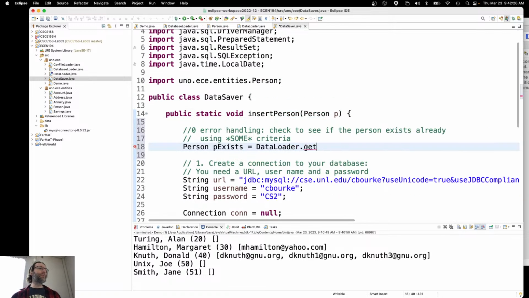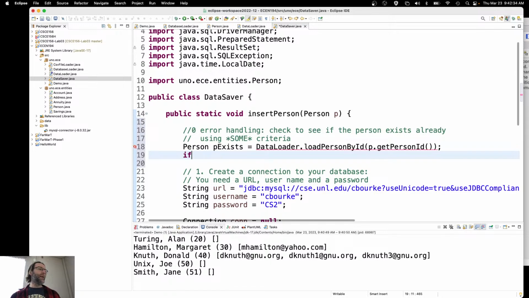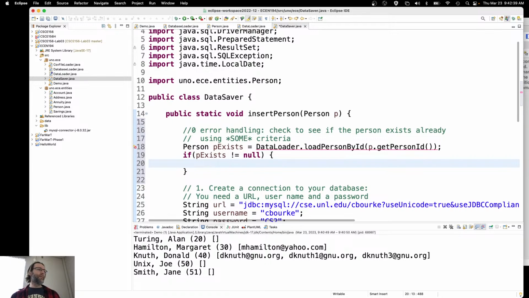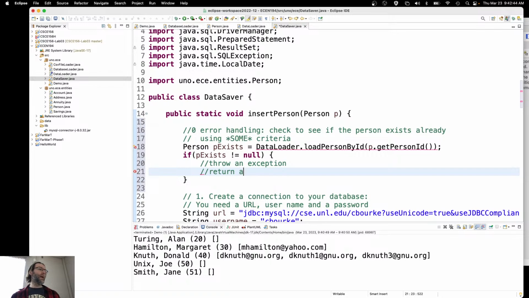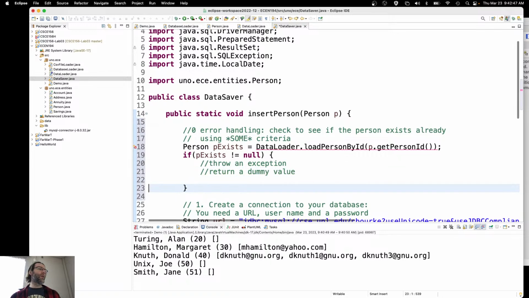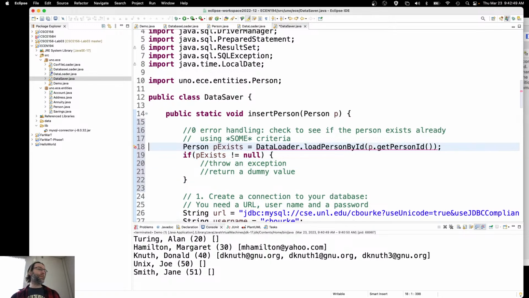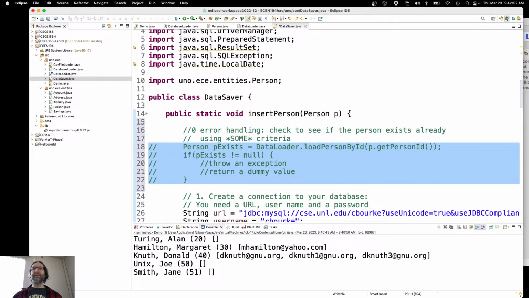So it would look something like this: dot load person by ID, P dot get person ID, right? And if P exists is not equal to null, then, I don't know, throw an exception, return a dummy value, do whatever you're going to do with it. Right. So basic error handling, if you want to do something like that. Just check: is that already in the database based on this criteria or that criteria? And if so, then don't do anything.